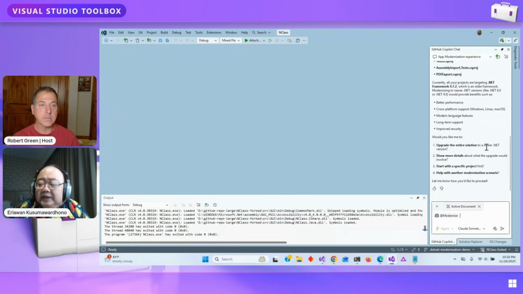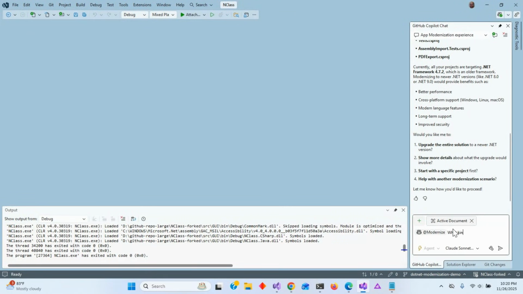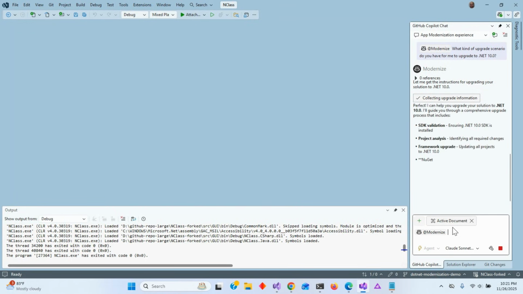But before that, I would like to know what kind of scenarios I have now. I could just ask here: what scenario do you have for me to upgrade to, let's say I'm going to specify .NET and .0. It tries to translate and also process the prompt. It may take a while. It tries to analyze the whole source and repo for now.